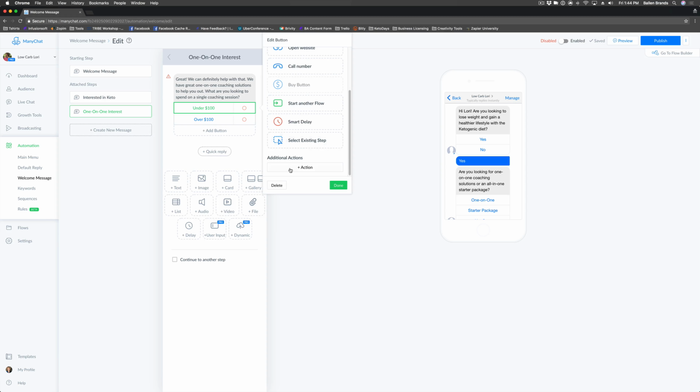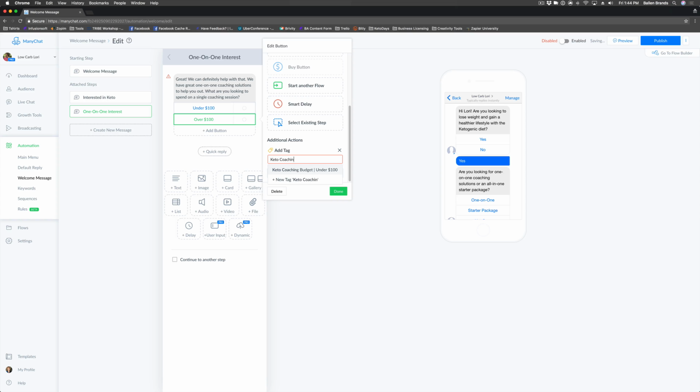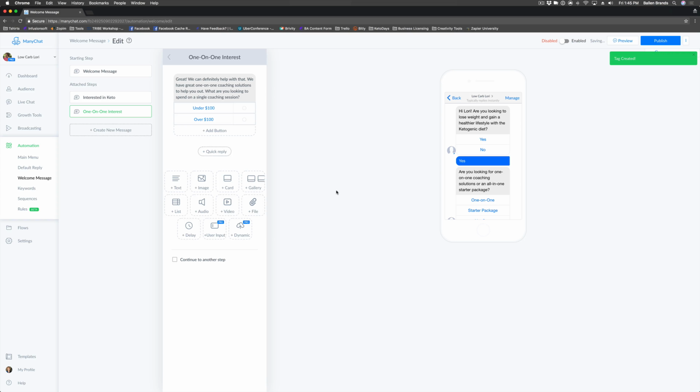Now on here, this is where I may add a tag. So I'd go down to this additional actions, add a tag so I know keto coaching budget under 100. And then you can do this one, add tag, keto coaching budget over 100. And this kind of helps filter out some of your contacts in here too.